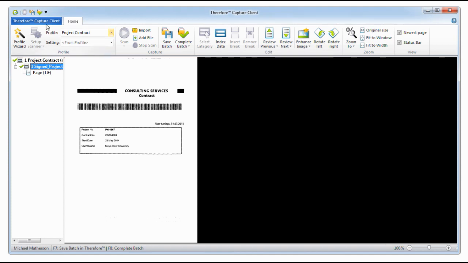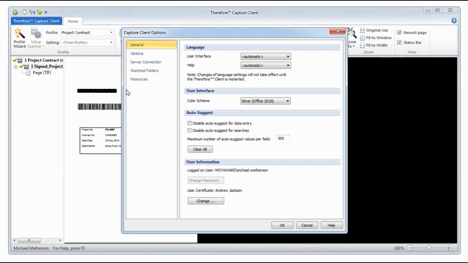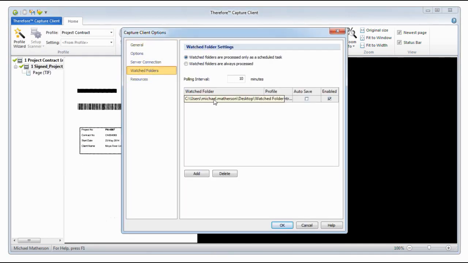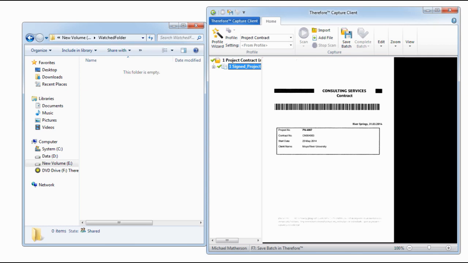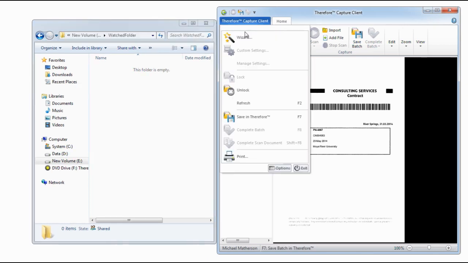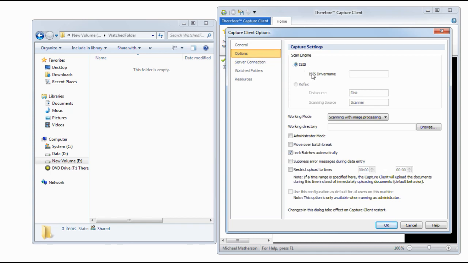Perhaps you have an MFP device, but would still like to use the Capture client's OCR or barcode functionality. This can be achieved by creating a watched or hot folder to process documents scanned in on the MFP and saved to this folder. The default engine is ISIS, but Kofax Virtual Rescan is also supported.